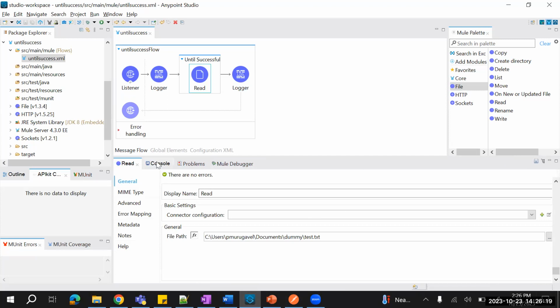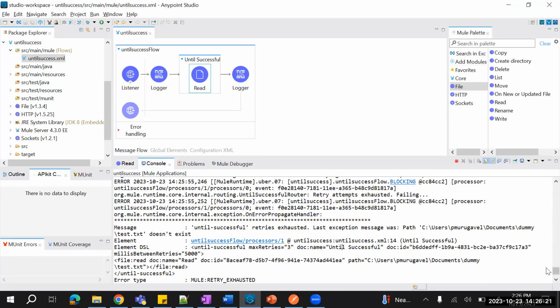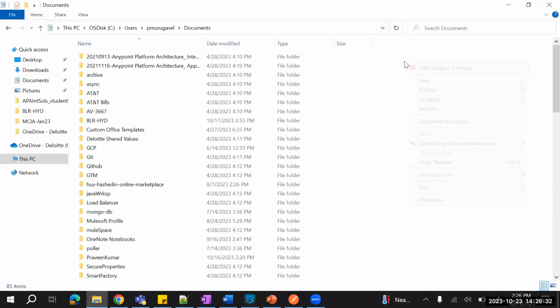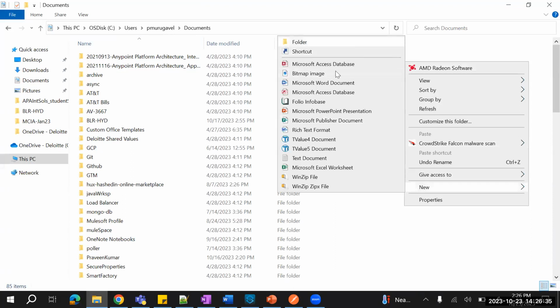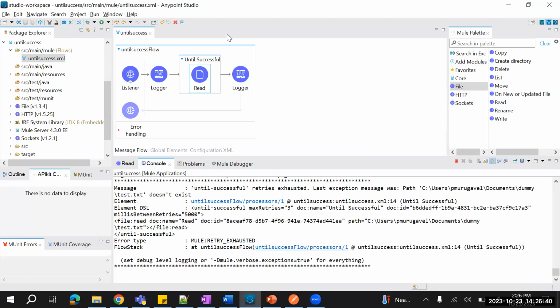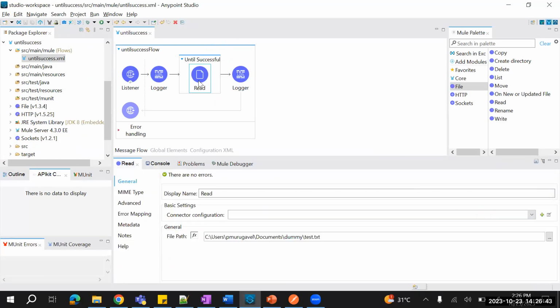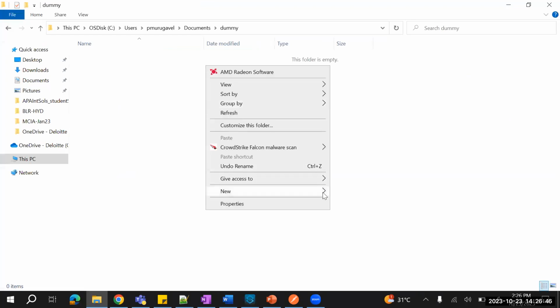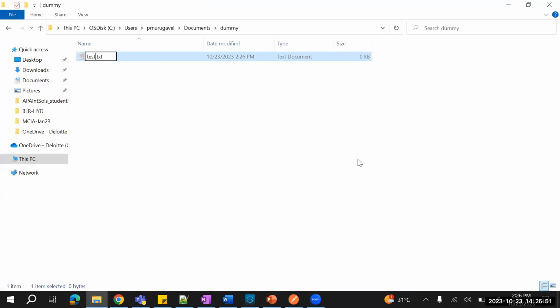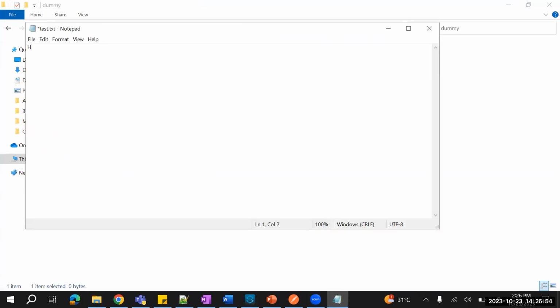Now, what if I have a file present in the location that we have configured? Let's create a folder according to what we have given, name it dummy, and the file name is test.txt. Let me create the same file, test.txt. Let me add something, hello world, and save it.